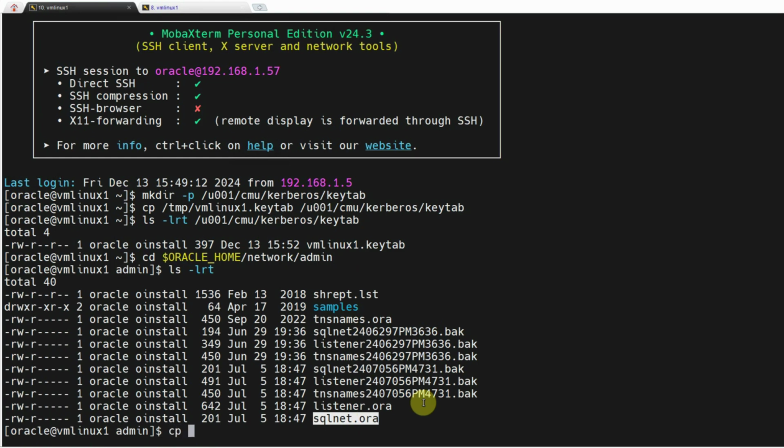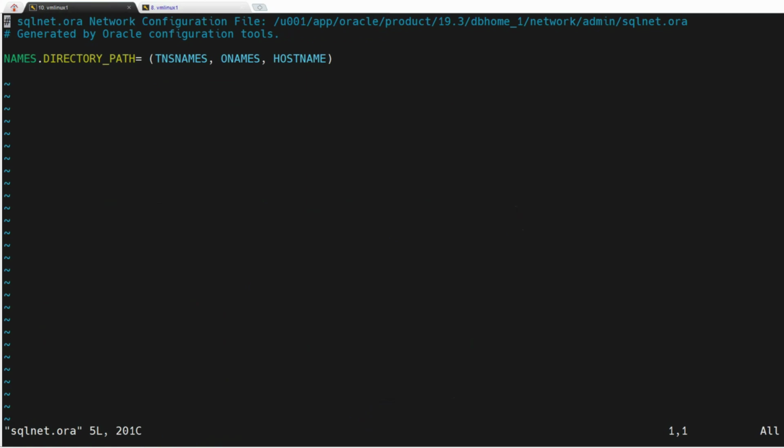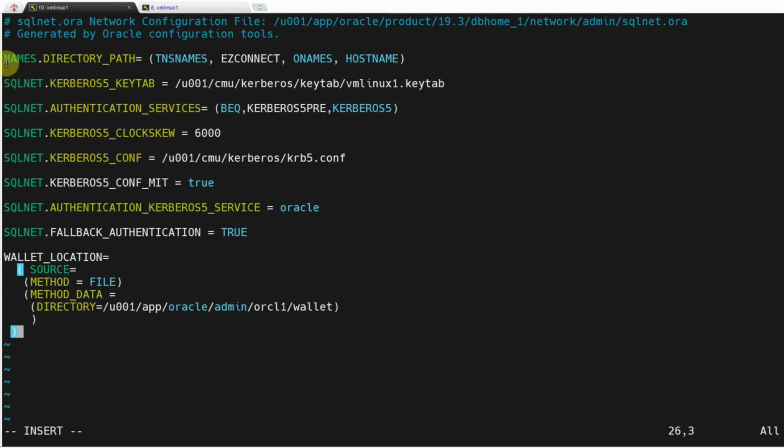So we'll make a copy of this, and then we'll make the changes. We will put some lines here, and I will replace this first line with a more updated one where I'm using names.directory_path: TNSNAMES, EZCONNECT, ONAMES, that is for Oracle Names, and HOSTNAME. And these are the additional parameters that I'm putting here to be used in our Kerberos authentication.